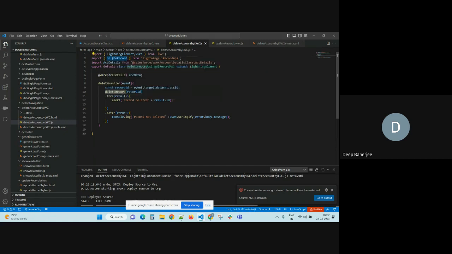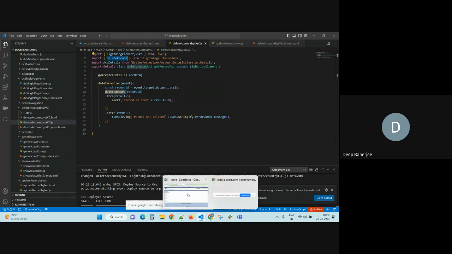But delete record is actually a decorator which in the UI record API. Just a minute.